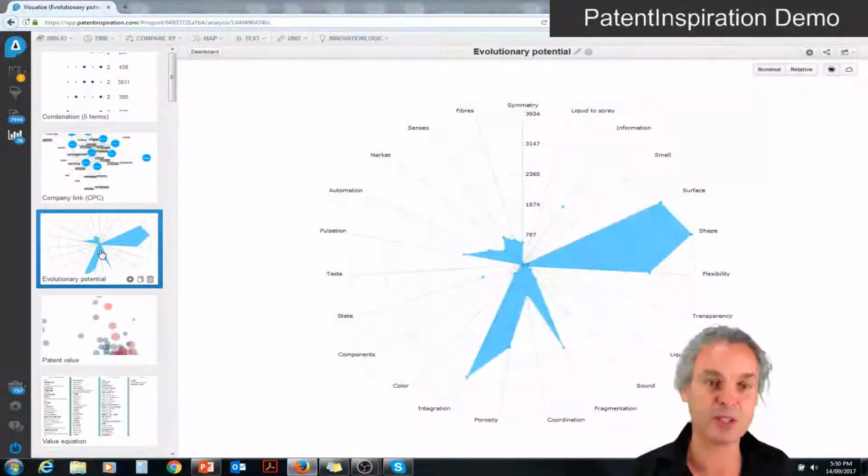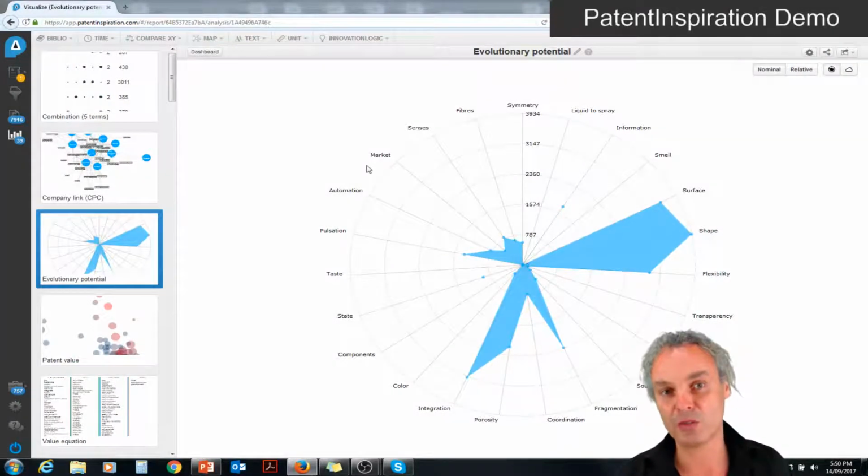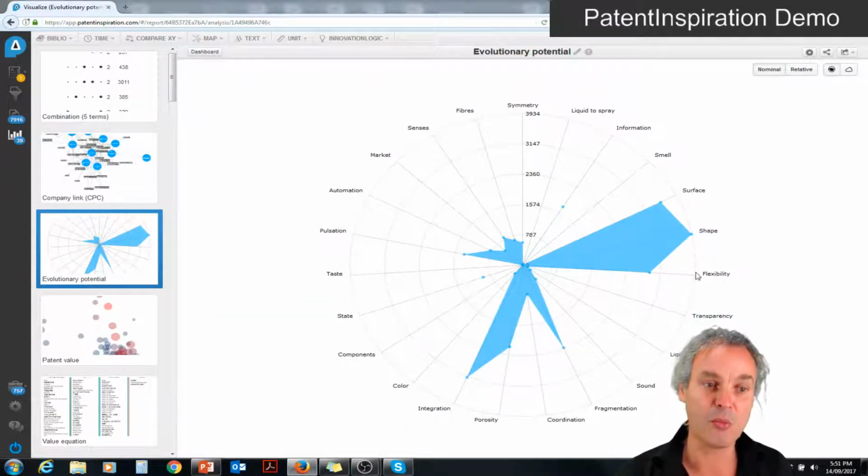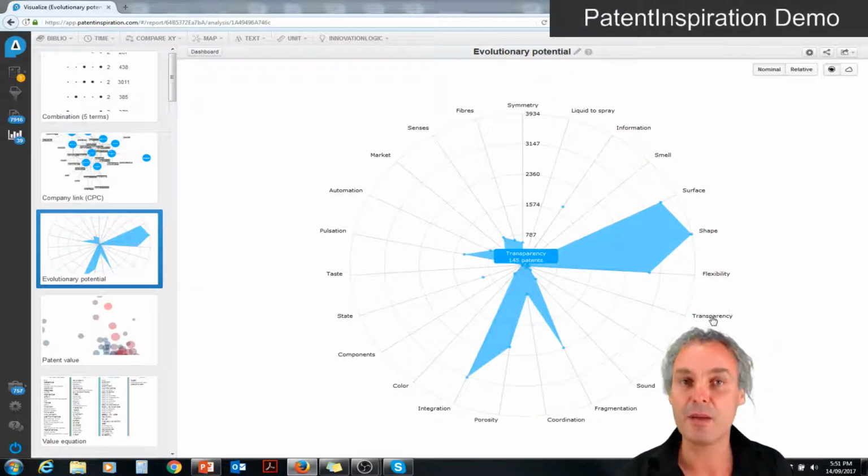I see evolutionary potential is also ready. This is related to our method to say innovation can happen in certain directions. So you can make a rollerblade on the surface, a better surface, or a new shape, or more flexible or transparent. So it basically shows you in which direction these patterns are going.